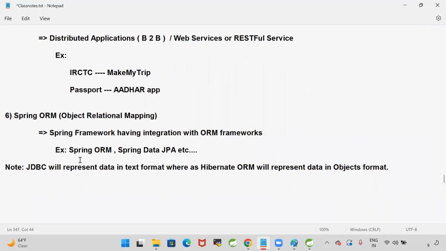That's where they integrated Hibernate in Spring, which is called Spring with Hibernate, Spring ORM. So here they did not develop anything new in Spring ORM. Whatever is already available, they just reused it. Instead of reinventing the wheel, they just reused that functionality. So that is called Spring ORM.